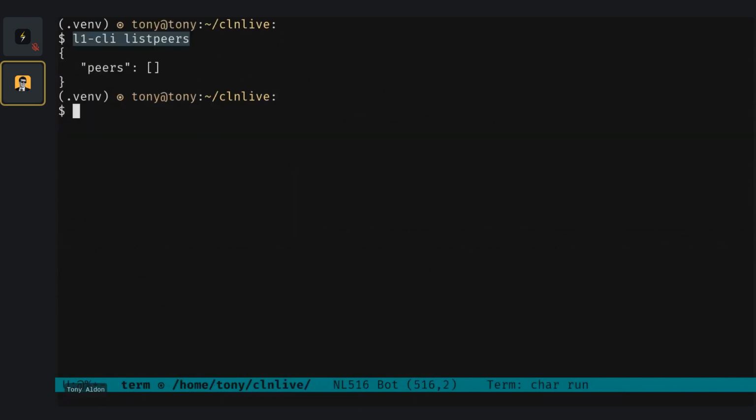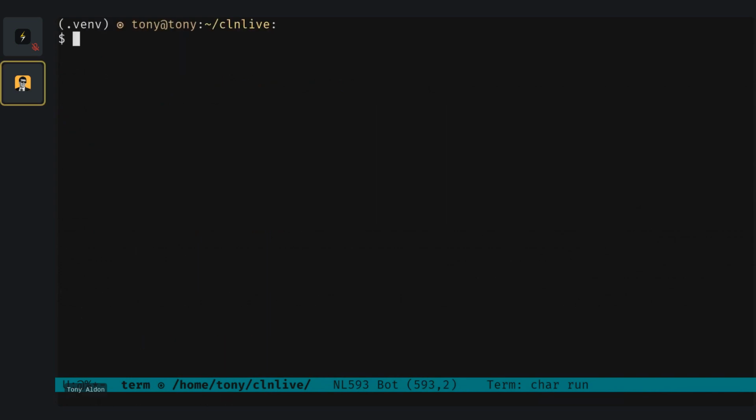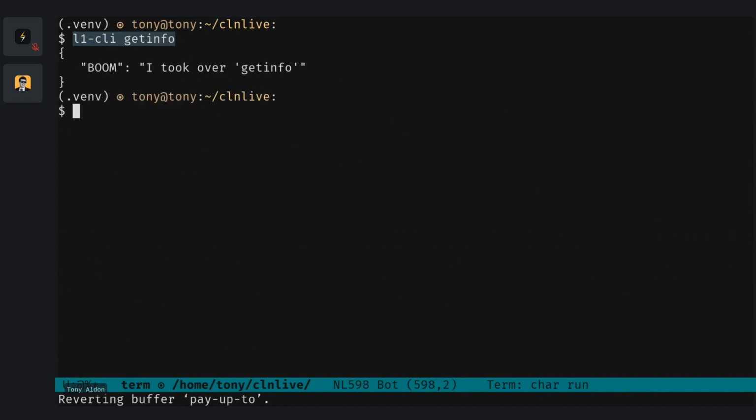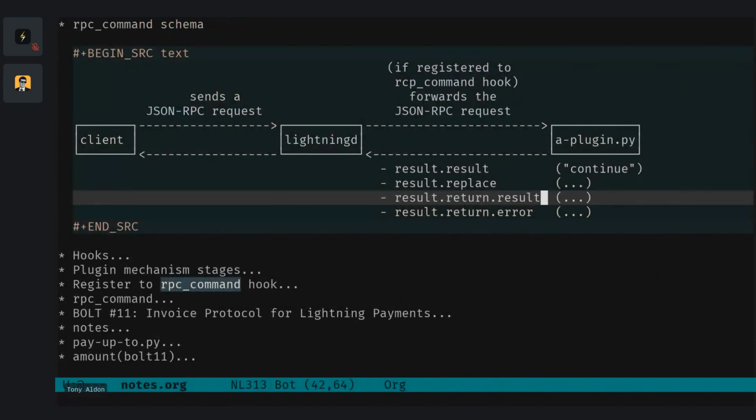And let's see if I am lying to you or if we are really moving forward and the things are working. So now we restarted the node, CLI, and getinfo first. Boom, I took over getinfo. Okay, did you take over the other one? Listpeers. No. So listpeers works, and if we do other things, it will work too.